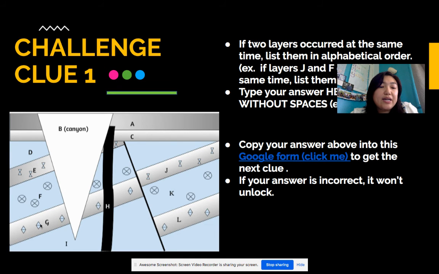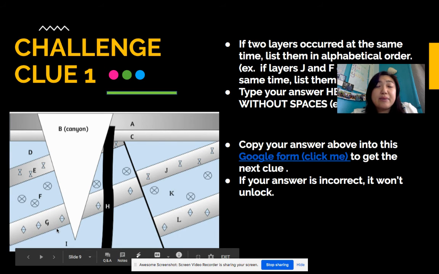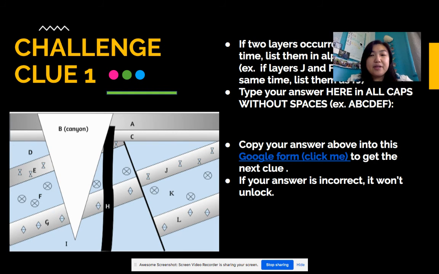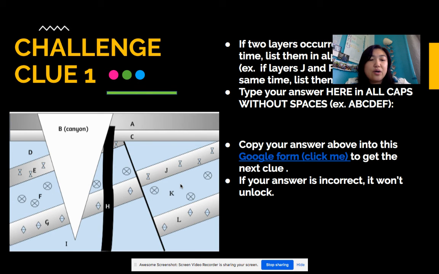We also tell you that if two layers occurred at the same time, you're going to list them in alphabetical order. So if you think that G and K occurred at the same time, then G comes before K in the alphabet. And that means that you're going to list G before K. So please type out your answer with all capital letters and no spaces. For instance, A, B, C, D, E, F, okay? So if you think that they occurred at the same time, list it in alphabetical order.